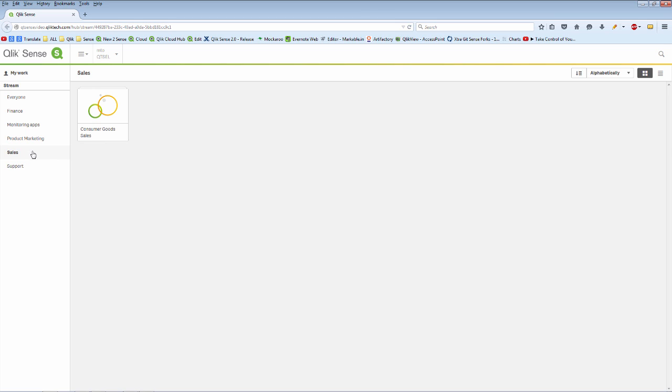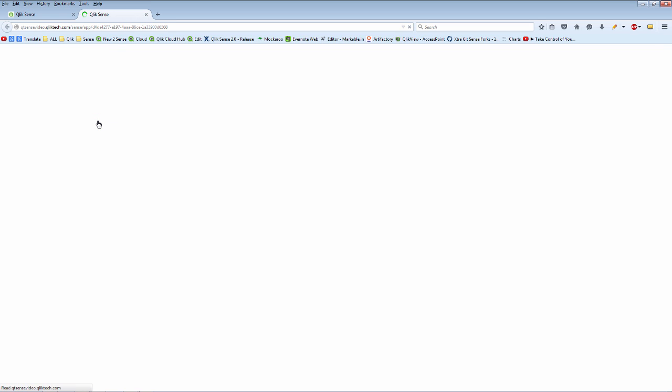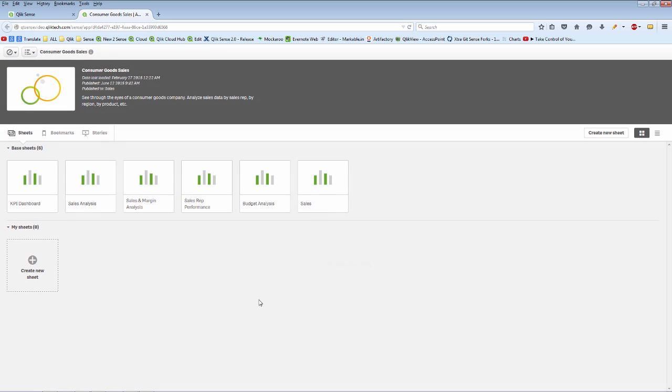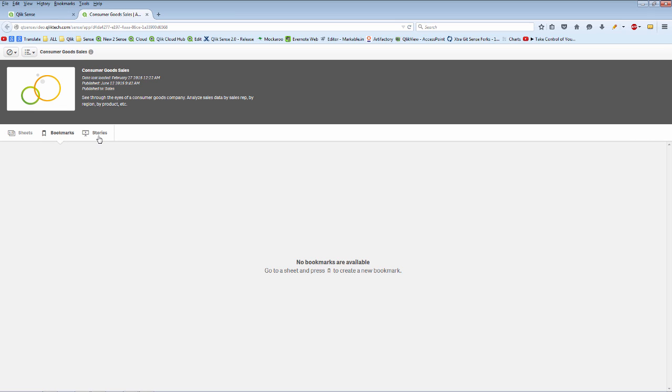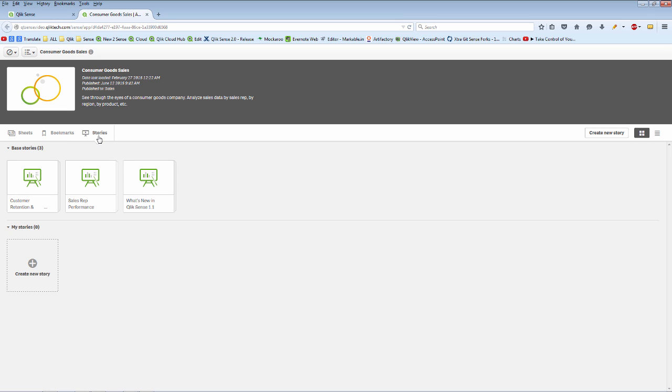Here I'm interested in the Consumer Goods Sales app, and I click on that app, and it brings me into an overview of the app that shows me all of the sheets that have my visualizations, as well as bookmarks, which are predefined selection states, and data stories, which are narratives of my findings that I've collected through my analysis and then want to present to my management team later on.